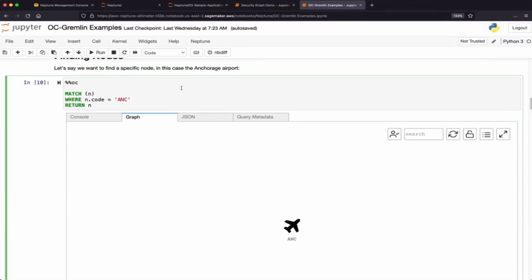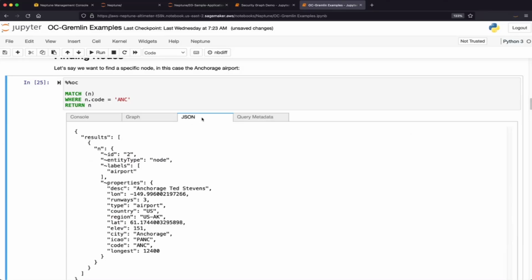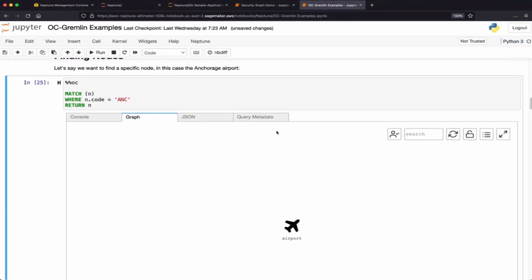I can come in here and run this. You'll see it gives me back basically the information I asked for. I can view this in the JSON format that's natively returned from Neptune. I can also view this as a graph.